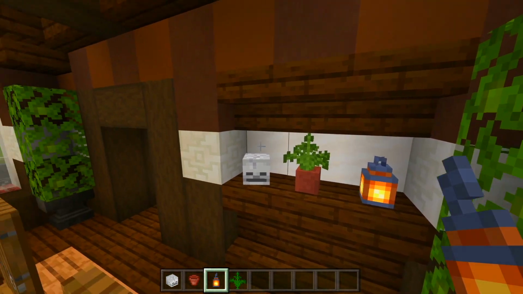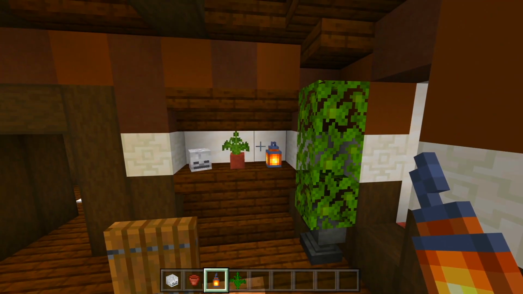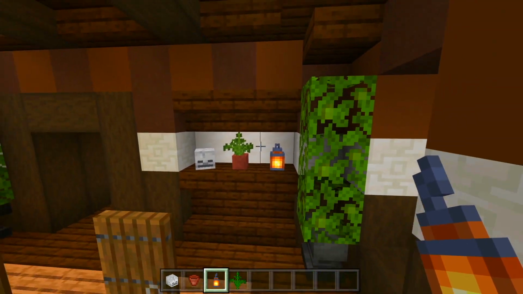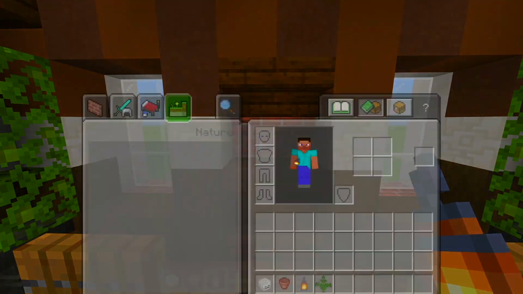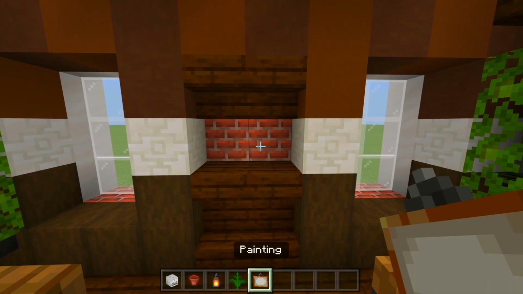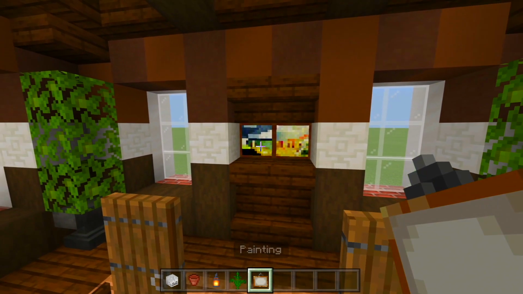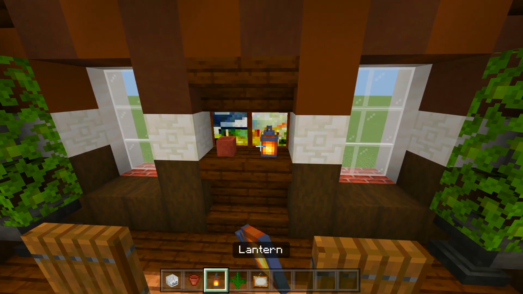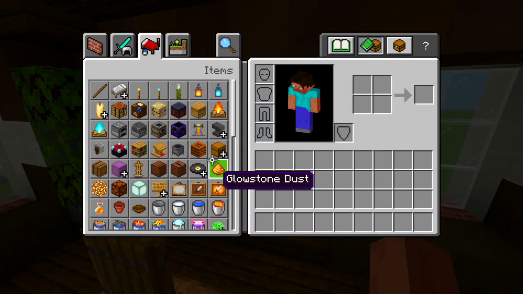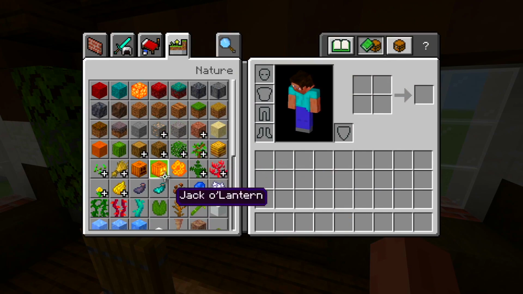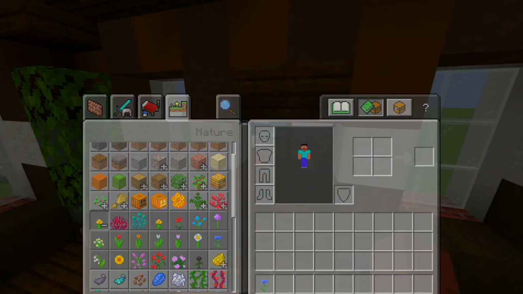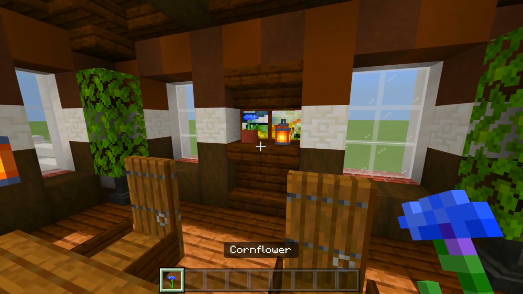And we could put paintings back here, but you know what? I think I'm just gonna leave it as it is. I like how that quartz looks. And then over here, let's grab some paintings. So we're just gonna have two smaller paintings here, just like that. We'll have a flower pot, another lantern, and then let's grab a different flower, like an actual flower, not a fern. So I'll use maybe just the cornflower right there.